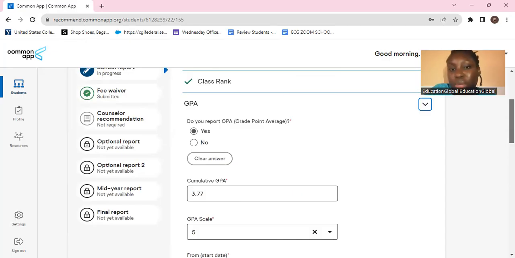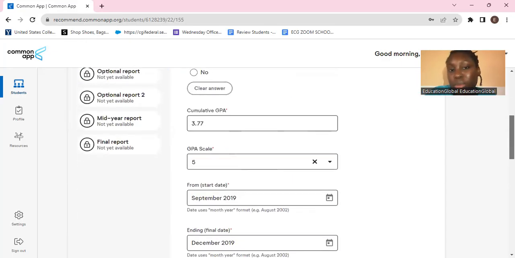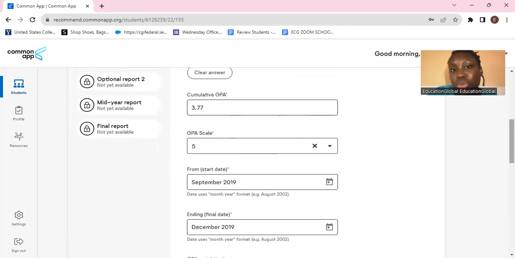So do you report GPA? Yes, cumulative GPA 3.77 out of a 5.0 scale. So as a student, I know that some of you have not received your transcript and you just want to put in a GPA. Once your counselor starts filling this out, please make sure to also go back and fill those things out, which is why it's preferable to have your transcript on hand as you fill out the Common Application education section, just so that you're not making mistakes.